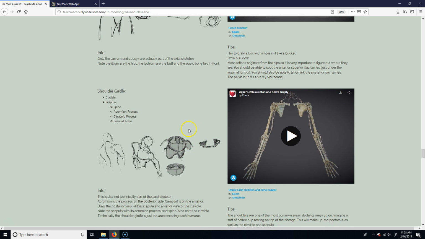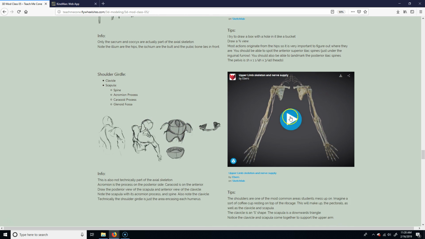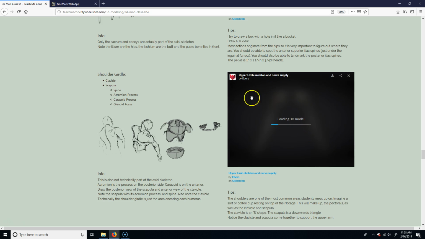The shoulder girdle. Basically, the shoulder girdle is this here. Let me turn this on. I made it so you turn it on because if these all loaded up in the beginning, it'd probably make this really slow. But you can look at these yourself while I'm talking at you.